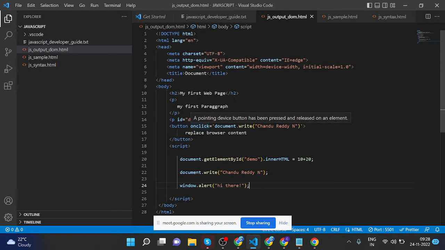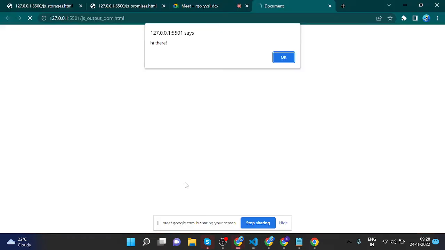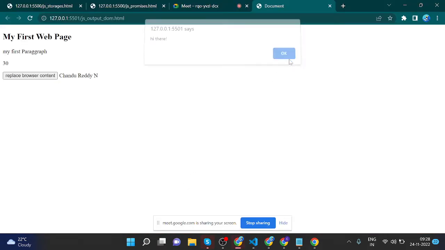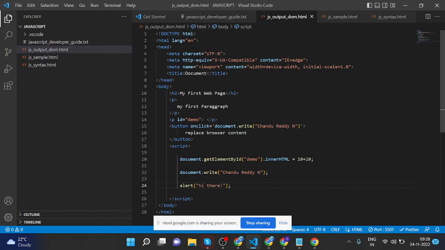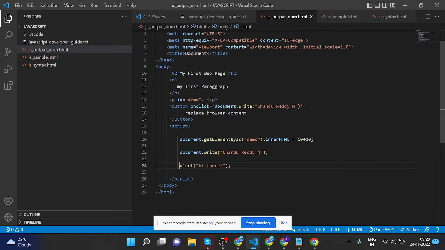That is with the help of window.alert. We can use the simple alert also; window.alert we can also call as alert, because in JavaScript internally it is taken from the window only. So that's why we can call it directly. And next thing, with the help of console.log.